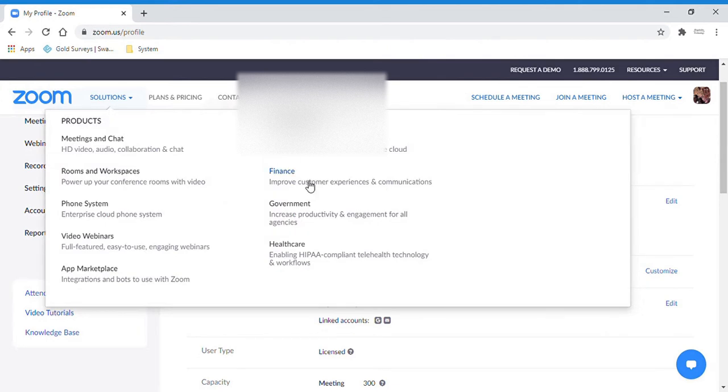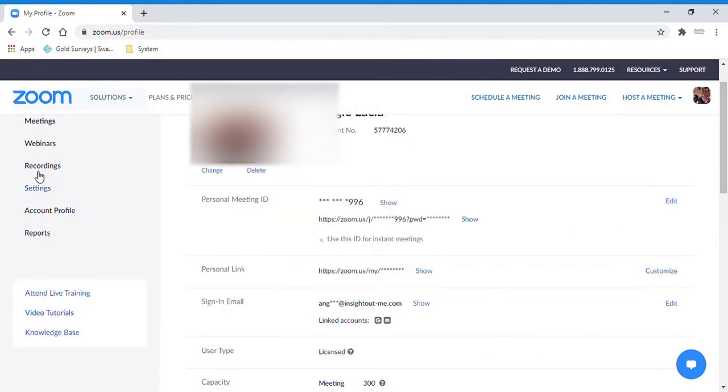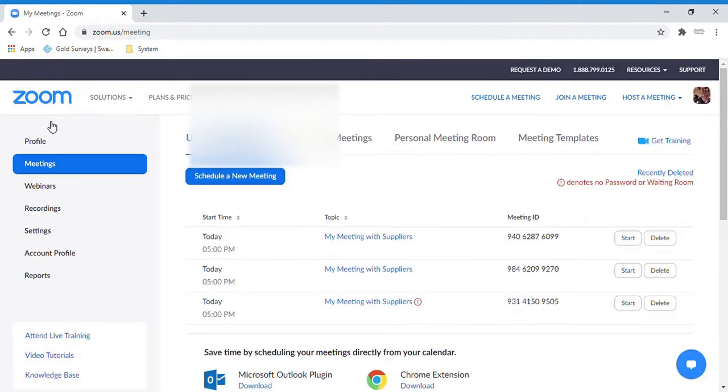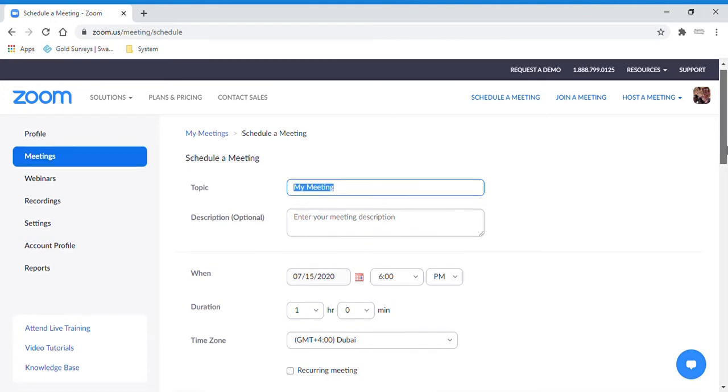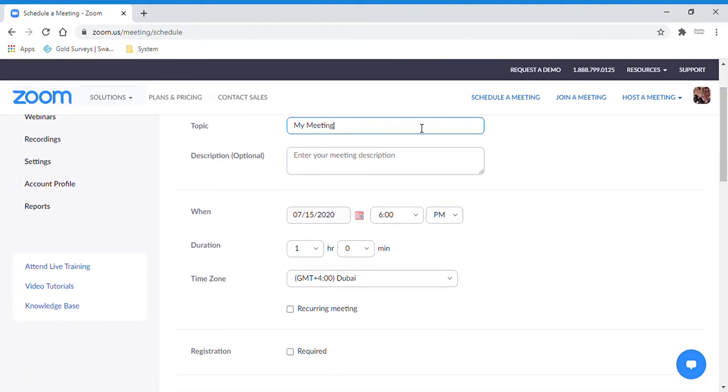It's very easy. You just have to select Meetings if you are going to set up a meeting, and then click on Schedule a New Meeting. Before you schedule a meeting, make sure you have all the information about the meeting. The first step is to write down and update the type of the meeting that you want.